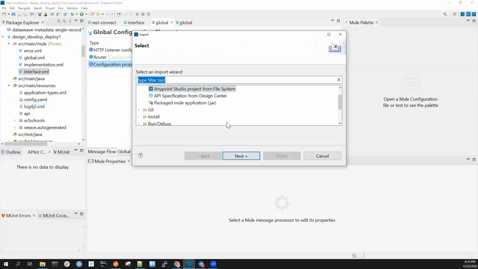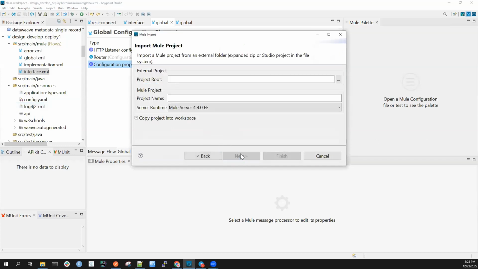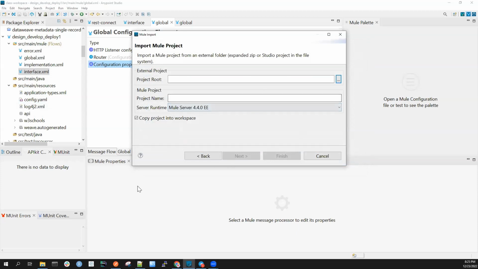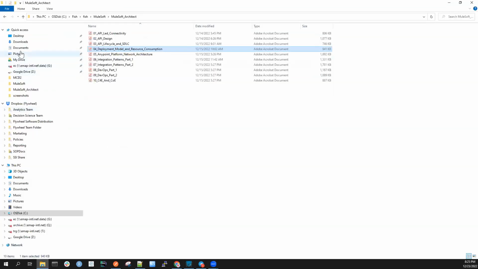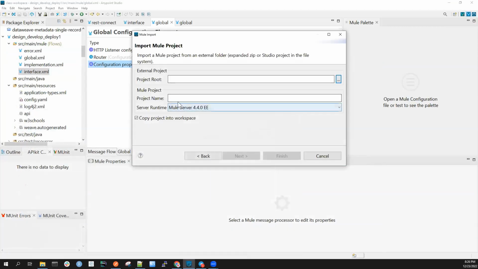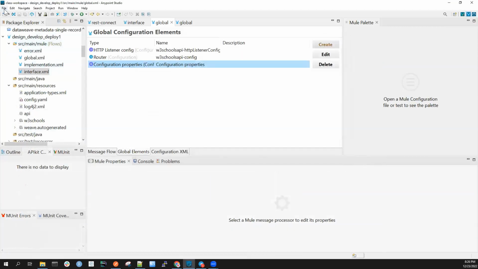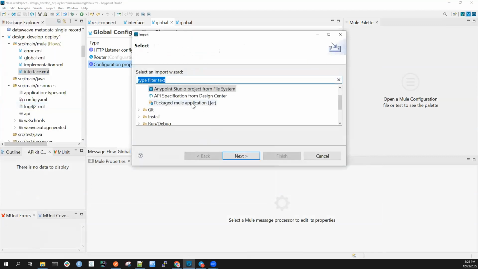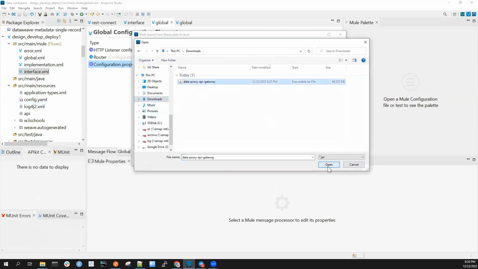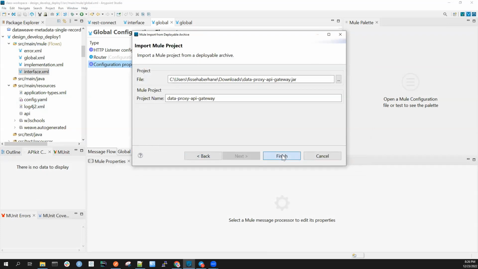Let's import it. We just want to understand at a high level how it is working, its mechanics. So, okay, was it a jar? Okay, yeah, so I should select import packaged Mule application jar. Next, if I come here, go to downloads, it is this one, finish.